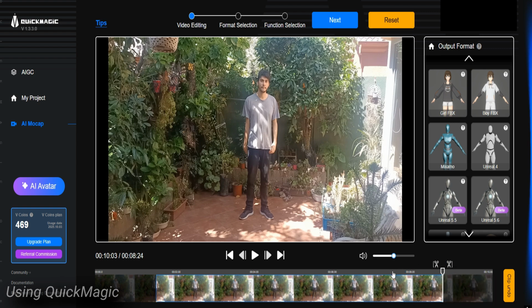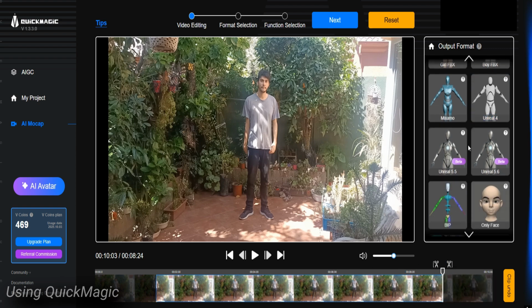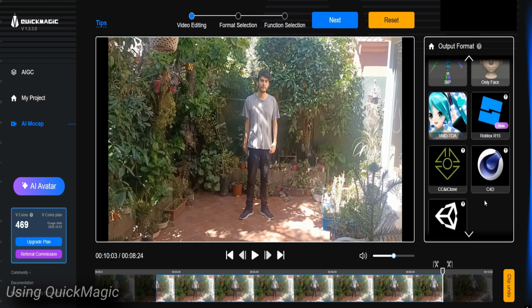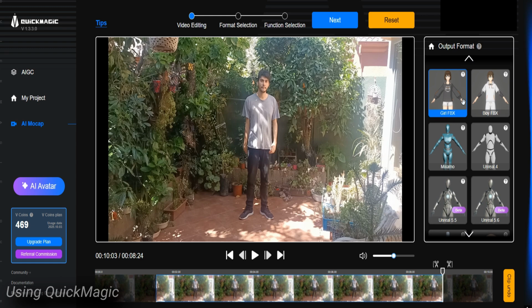Cool. The last thing we need to do is select the output format. Now for this case, there's a lot of options. There's a Mixamo one, Unreal, Unity Anims, there's a lot of them. But in my case, I'm going to be using the Body FBX. In my opinion, the FBX option is a very general one, and I find that it works pretty well even in Unity. So I'm going to select it and click on next.